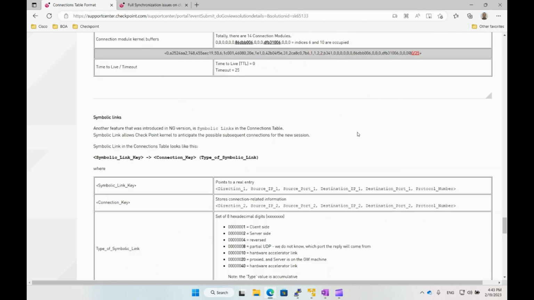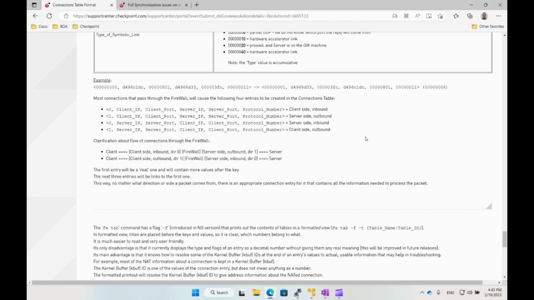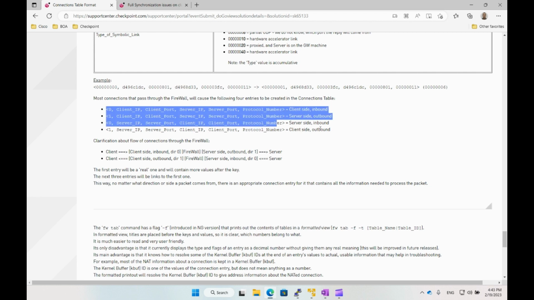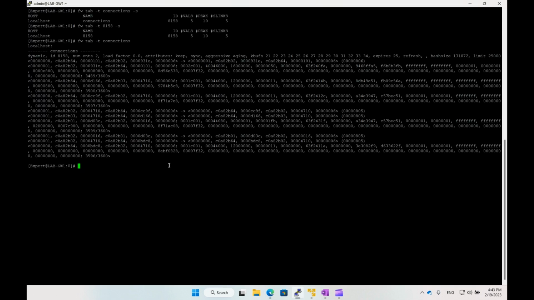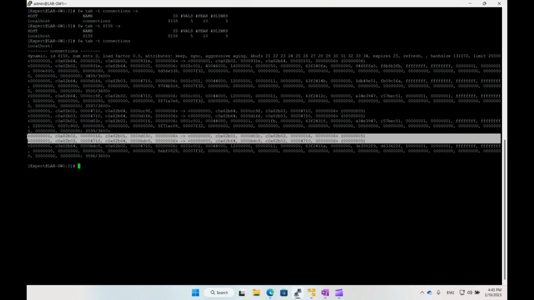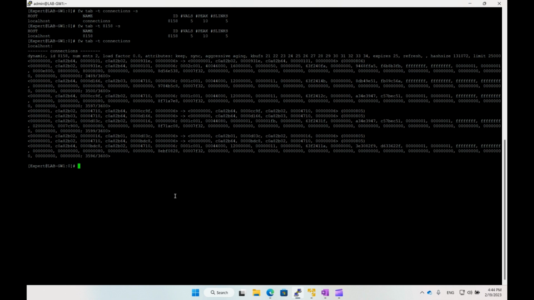For the symbolic links, we need to scroll a little bit down, and it tells us that for every connection in the connection table, the gateway automatically generates 4 symbolic links like this, which represent the potential traffic flow from client to server and from server to client. In our output, we also see the symbolic links. For example, this is a symbolic link, and also this is a symbolic link.